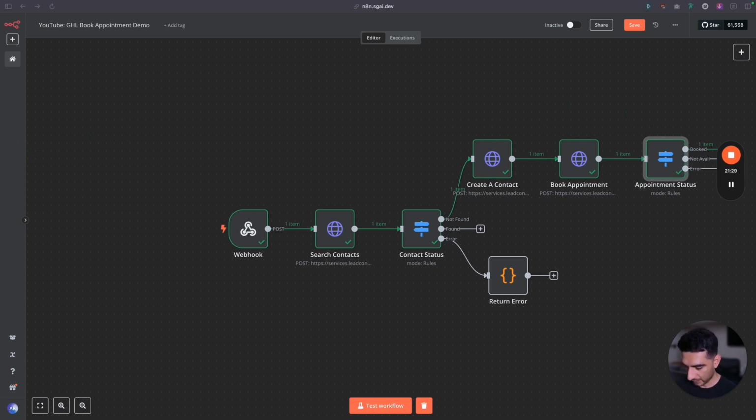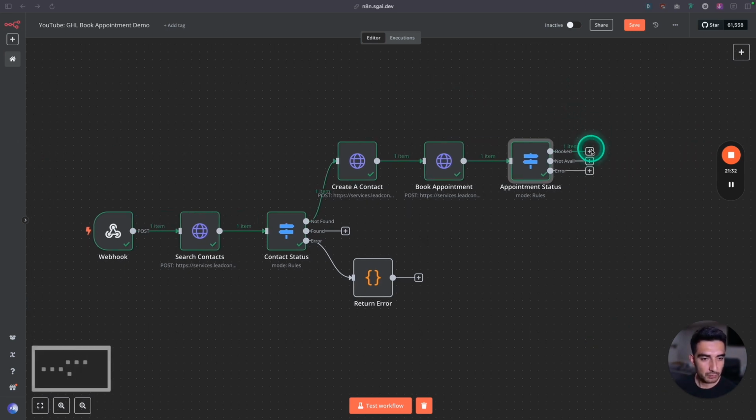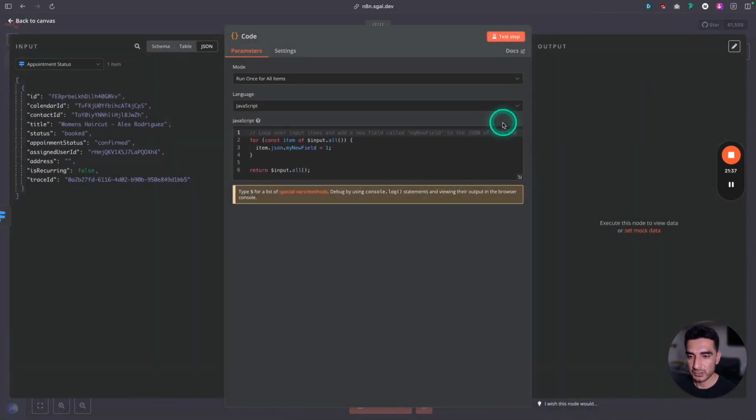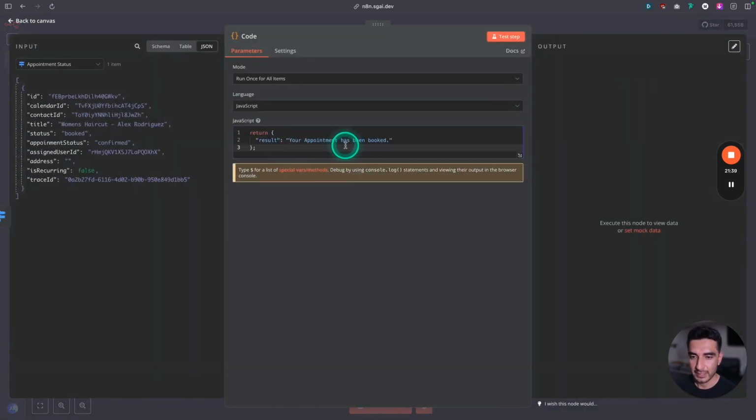And I'm going to copy this response really quick. If it's booked, I'm going to add a code node, which is going to return a response to retail. All this is going to say is your appointment has been booked. I'm going to title this appointment retail response. I'm going to rename that.